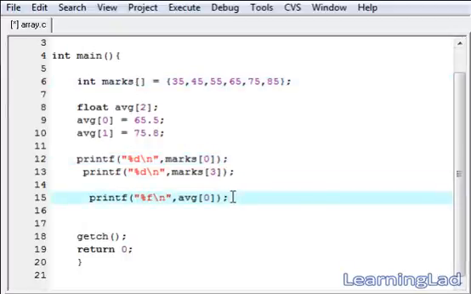This is about the arrays, and in the next tutorial we're gonna see some more information about these arrays.